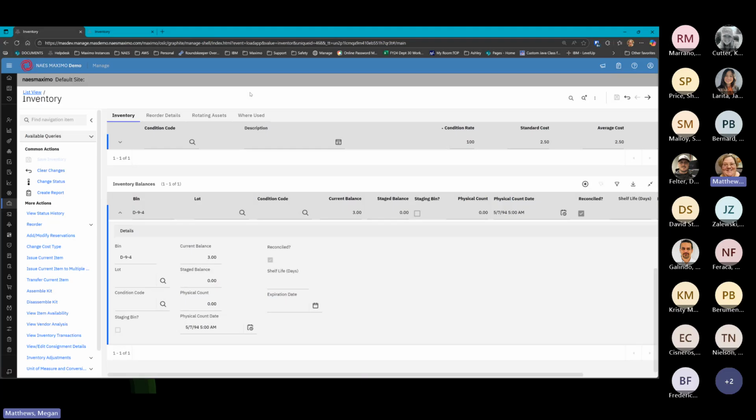But that inventory balances for cycle counts with zeros will show you everything that you have in inventory, even if it has a zero value. So as long as there's something here in inventory balances, it's going to show up on your report. And then you sort that report by bin number and by item number and by storeroom.